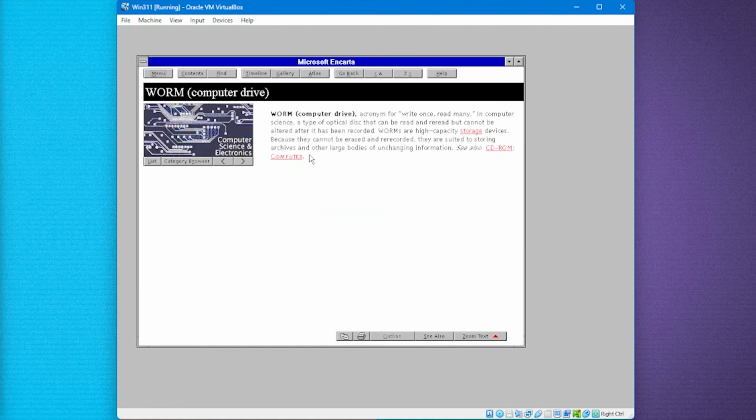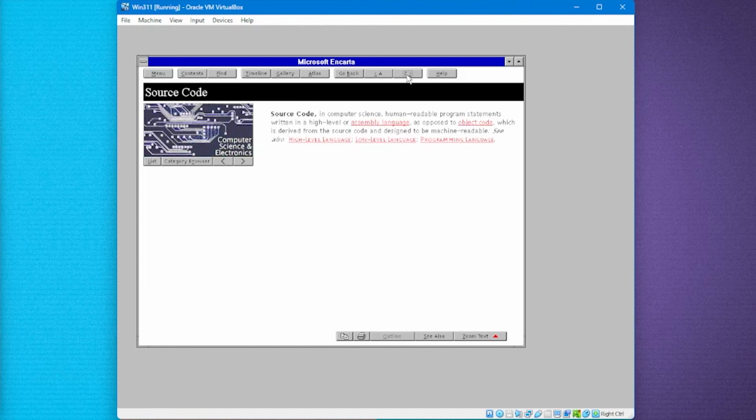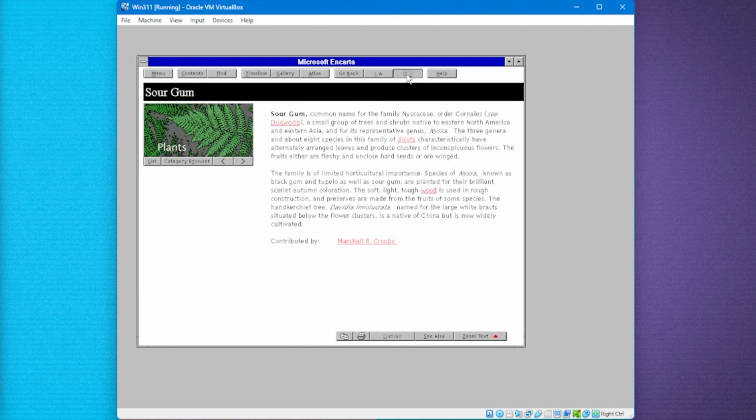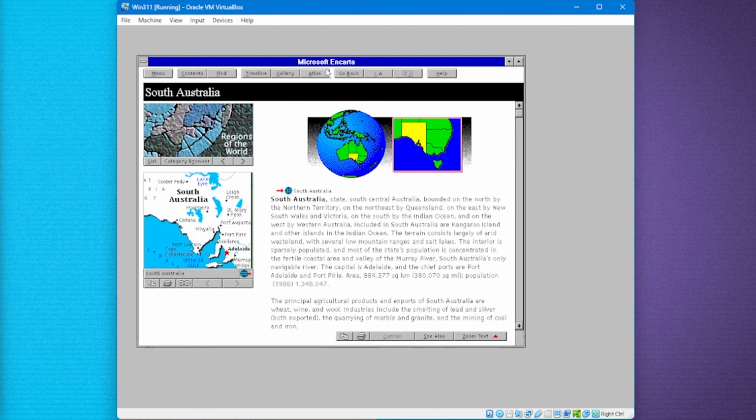Worm computer program, and then you can follow these things through. Let's go. Oh, CD-ROM, how appropriate. Sound recording and reproduction. Certainly need to look into the quality of that. And then if I just move left and right here, I just move to the next item in the actual entire encyclopedia. It reminds me of Wikipedia, obviously, because it's an encyclopedia.